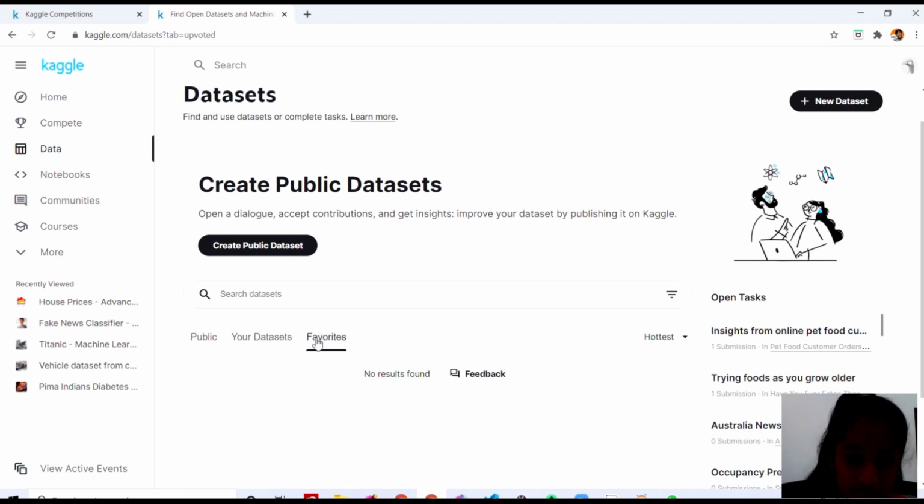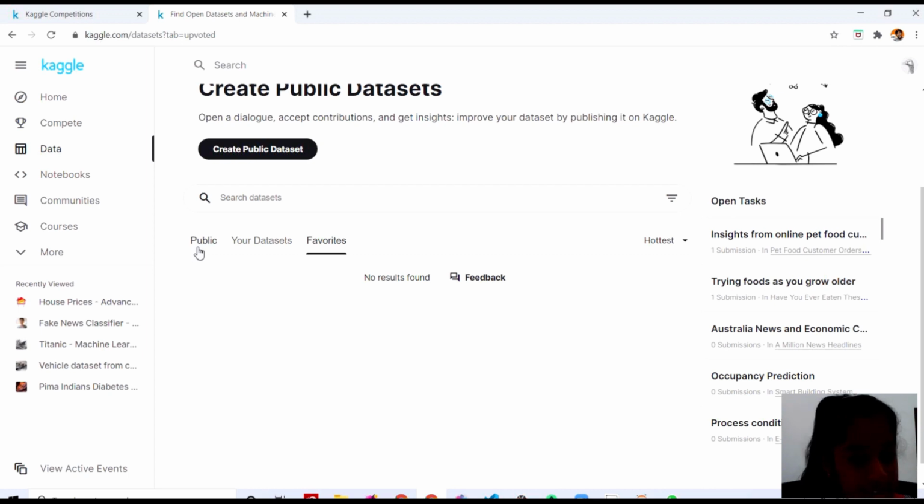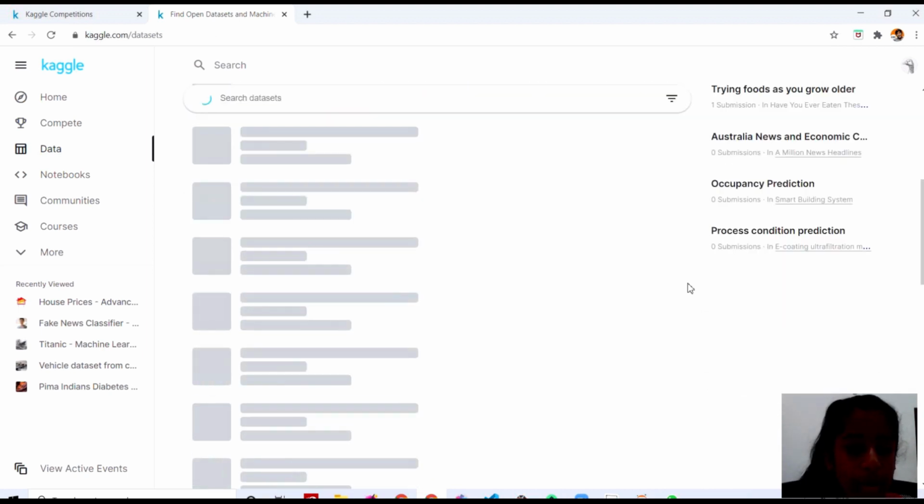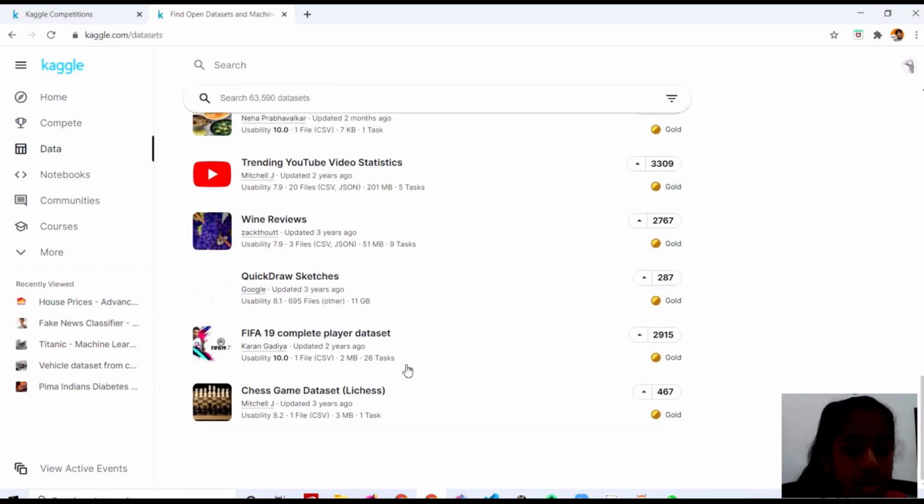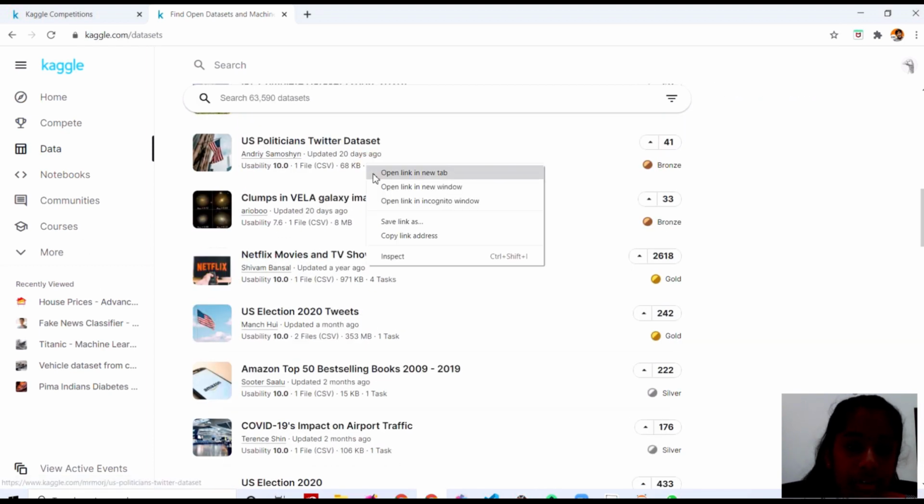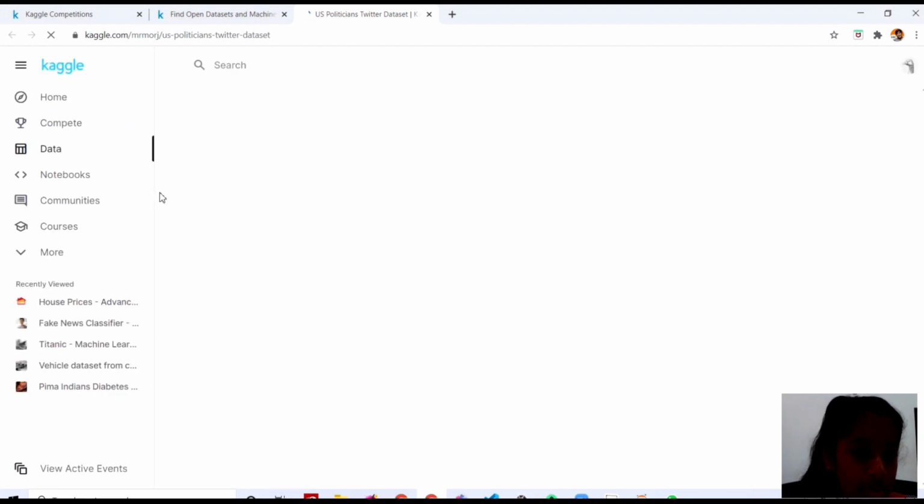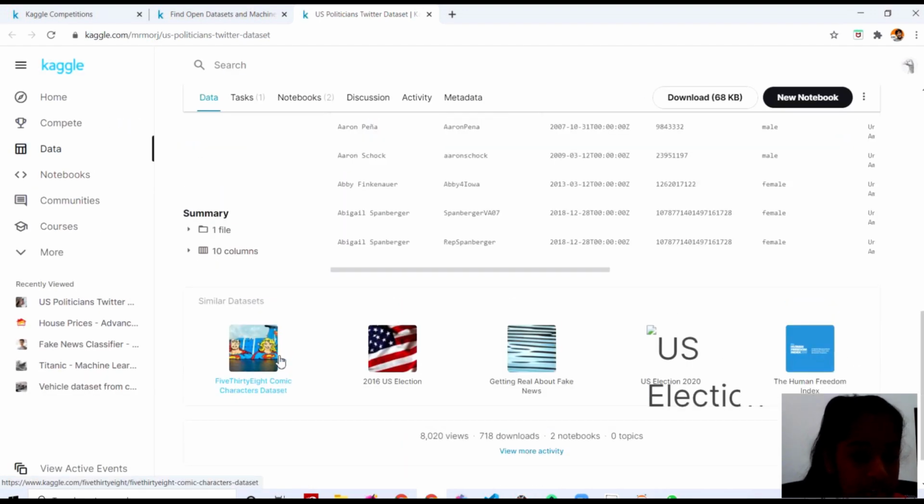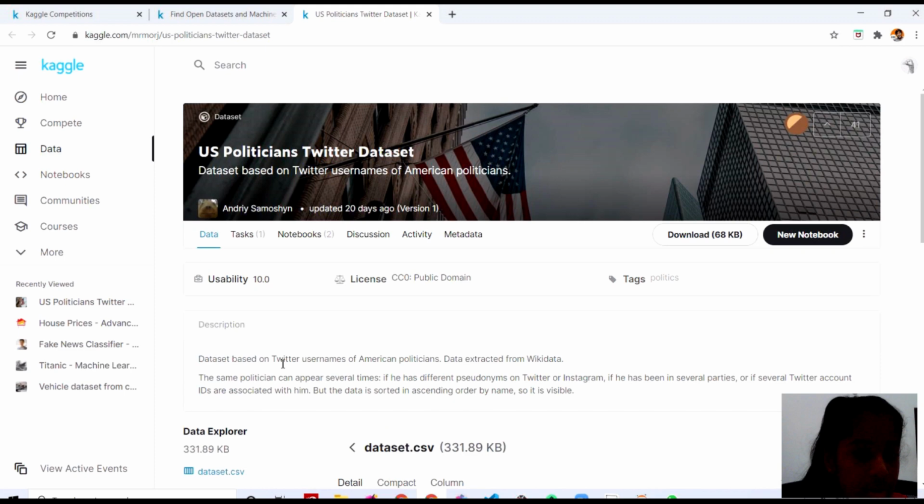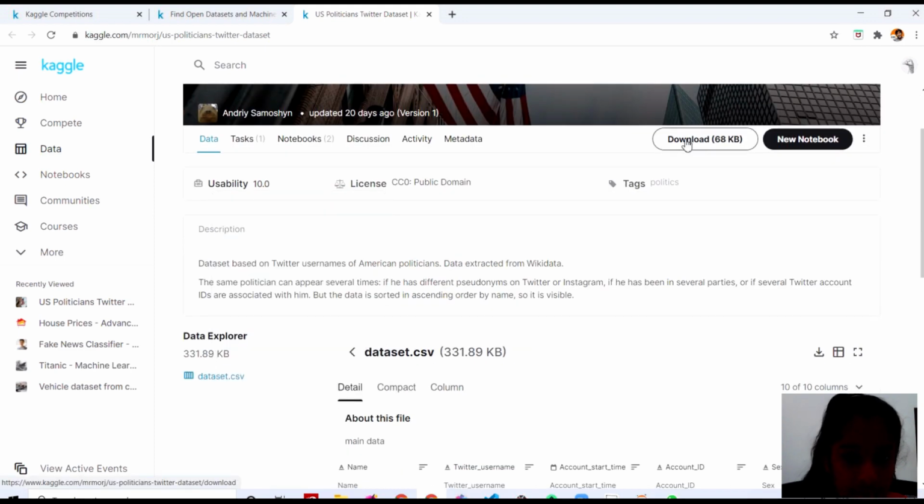And then your favorites. I didn't put any data set in the favorite section. This is the public one. You can go into one and you can download it. You have a place where you can download here.